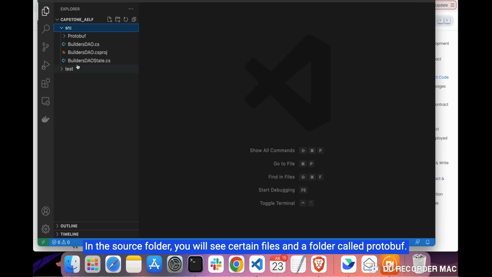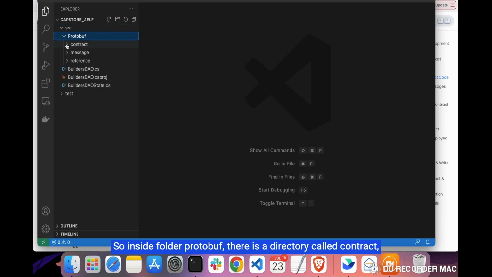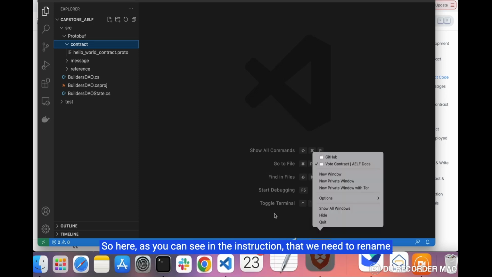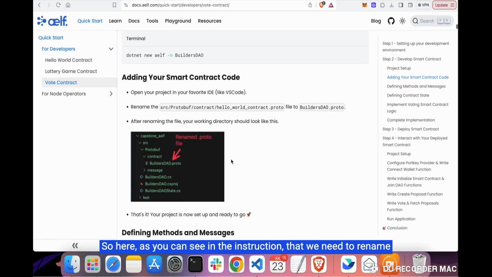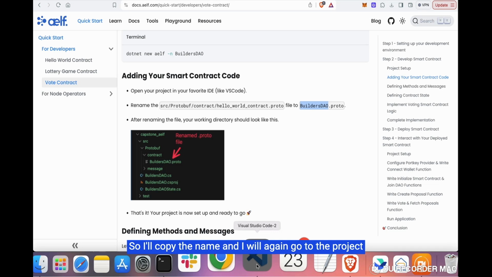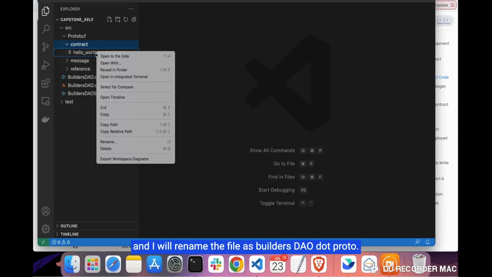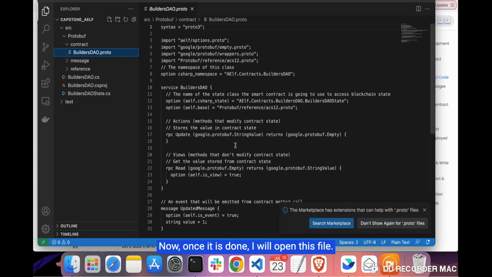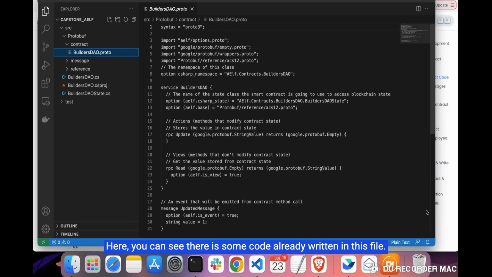In the source folder, you will see certain files and a folder called protobuf. Inside the protobuf folder, there is a directory called contract, and there is a file called hello_world_contract.proto. As you can see in the instruction, we need to rename this file hello_world_contract.proto to builders.proto. So I'll copy the name, go back to the project, and rename the file as builders.proto. Now, once it is done, I will open this file.